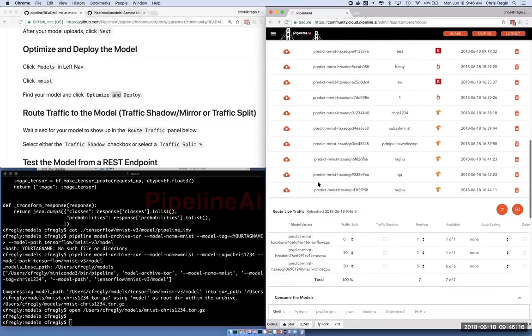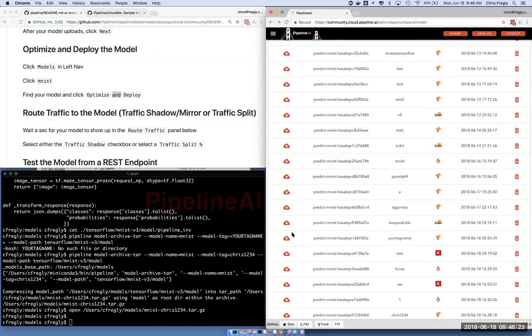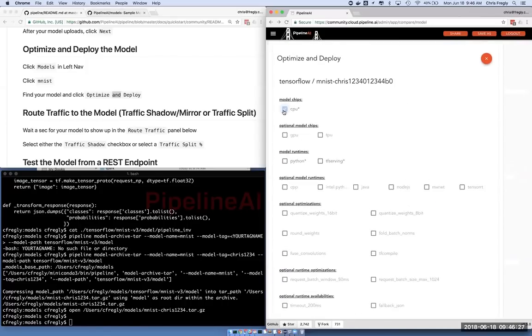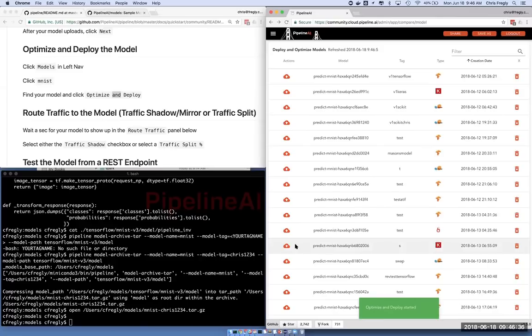Okay, so I'm going to take, and I thought I added, oh wait, did I actually deploy this one? No. All right, so let me take the Chris1234. I'm going to deploy this. This one I'm going to use TensorFlow Serving. I could also say Python, but I'm just going to go straight for the serving.